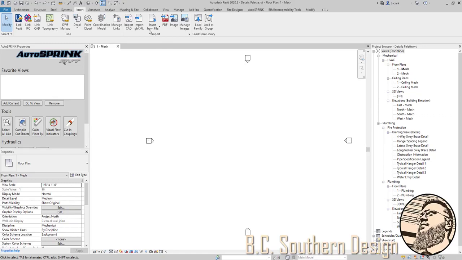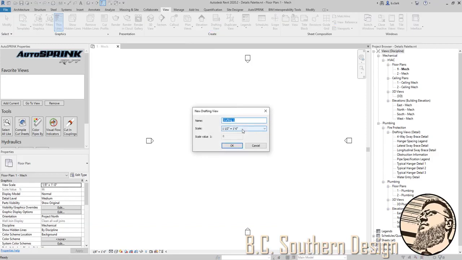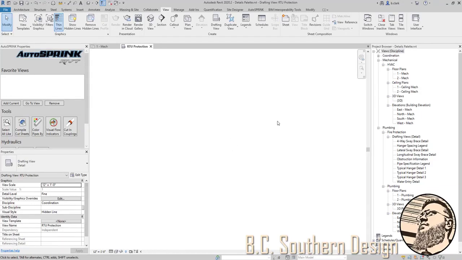So first thing I'm going to do is go to View, create a new drafting view, and we'll call this RTU protection. I'm just going to go one-to-one here because I'm honestly not that concerned about scale here. So I'm going to go ahead and click OK. So it creates this new drafting view. I put it under coordination though. I'm going to put it with the rest, with the plumbing and fire protection. So now it's right there.